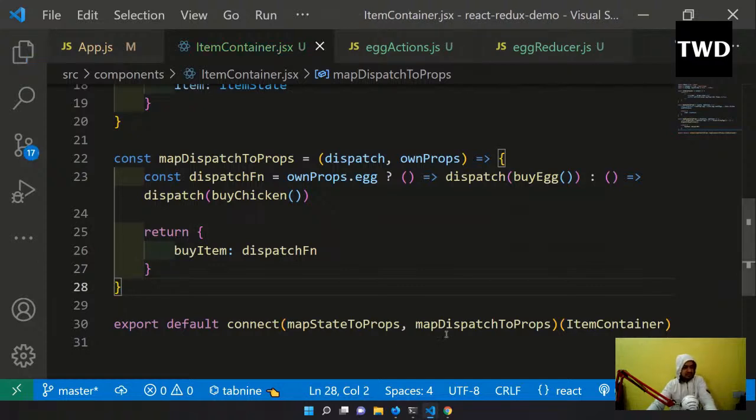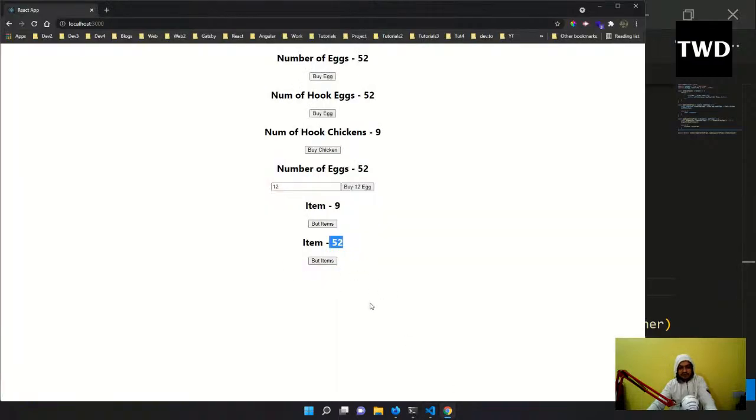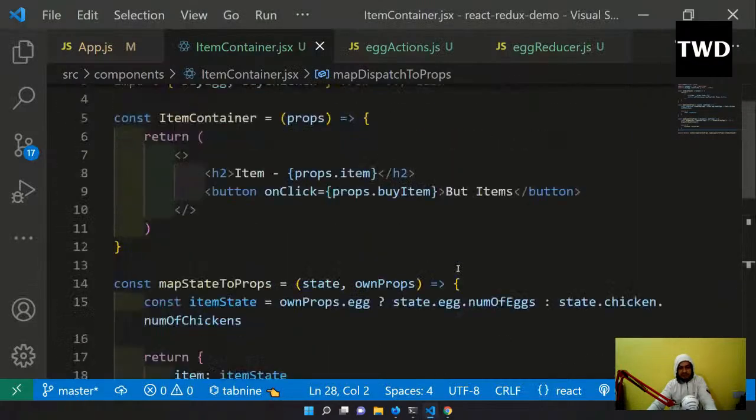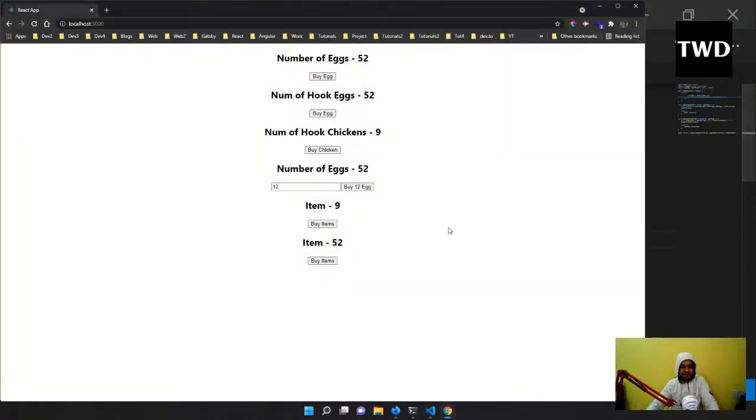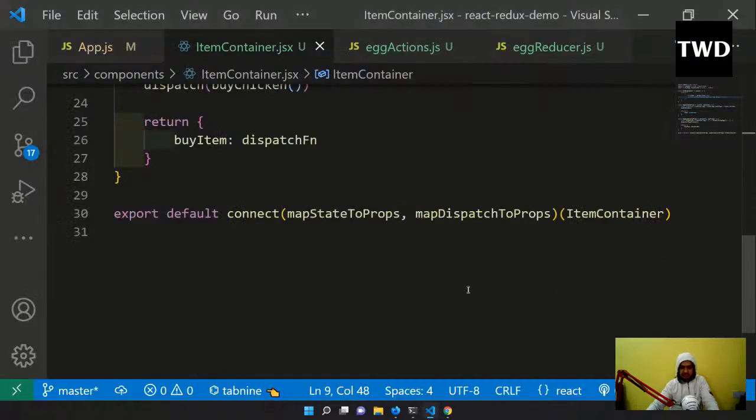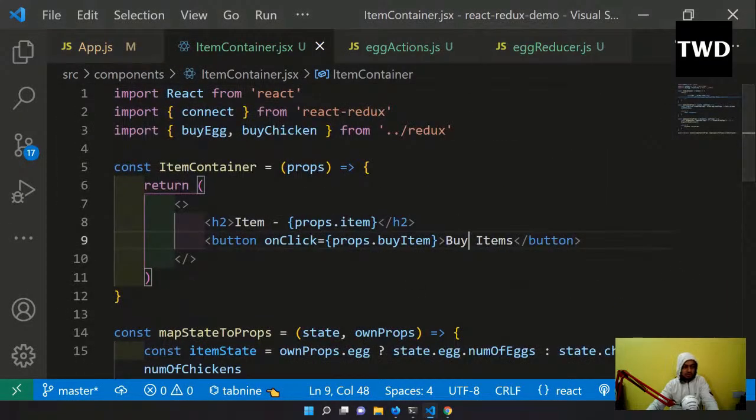If I come back here, it is buyItem, save it, buyItem is there, 52. Right now, this one is for chicken, buy it, chicken is done. This one is for egg, egg is done. So this is working fine. This is about ownProps.